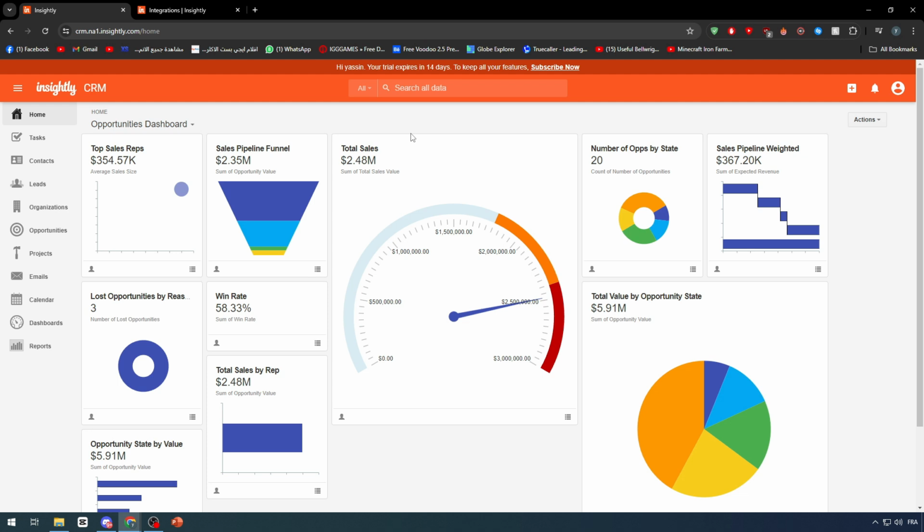And that is pretty much it, guys, for today's video. This is how you can use Insightly for beginners. I tried to explain the dashboard, the platform itself, what are the benefits, and why you should use it.